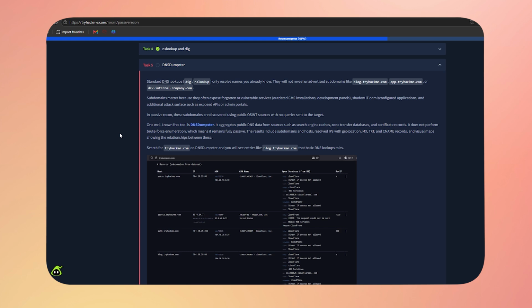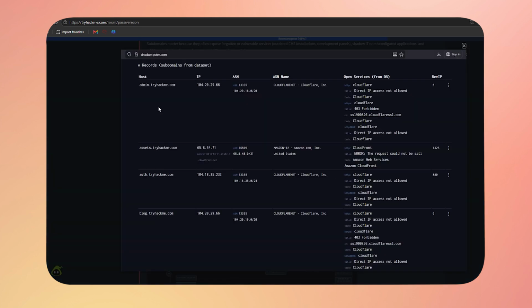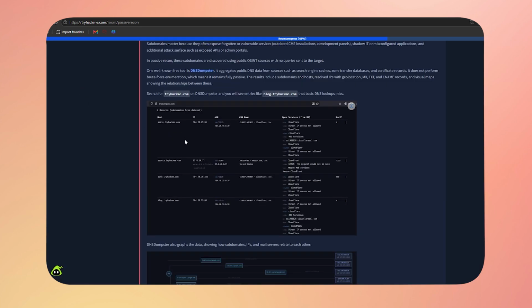There is not only DNSDumpster. There is another tool which I have covered in a lot more detail in a previous video, the GoBuster tool. So this is the alternative for that. In DNSDumpster, you go there and you have to enter the domain. For example, this is the DNSDumpster website. You have to enter the specific domain you are targeting, and after that you will see most of the subdomains.